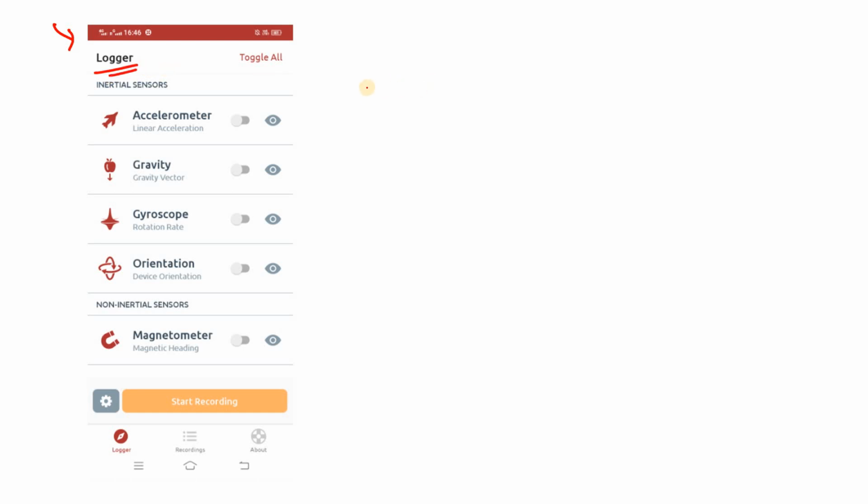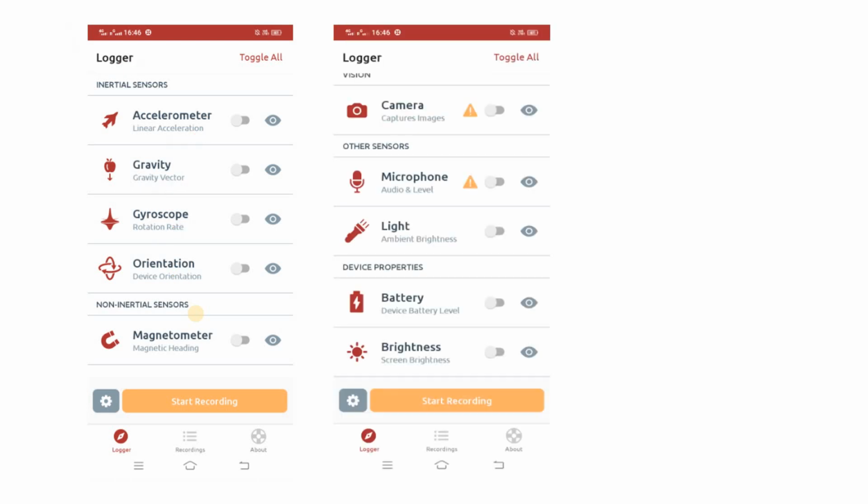It logs several measurements from different sensors available in our mobile phone, like accelerometer, gravity, gyroscope, orientation, magnetometer. If you scroll, you will get more. For example, if you want to capture images using the camera, you can do that. If you want to capture audio using the microphone, you can do that. If you want to capture the ambient brightness, the surrounding brightness around your smartphone, then you can use this ambient brightness measurement sensor. To check the battery level, you can use this one. To check the screen brightness, you can use this one. Like that, different options are there.